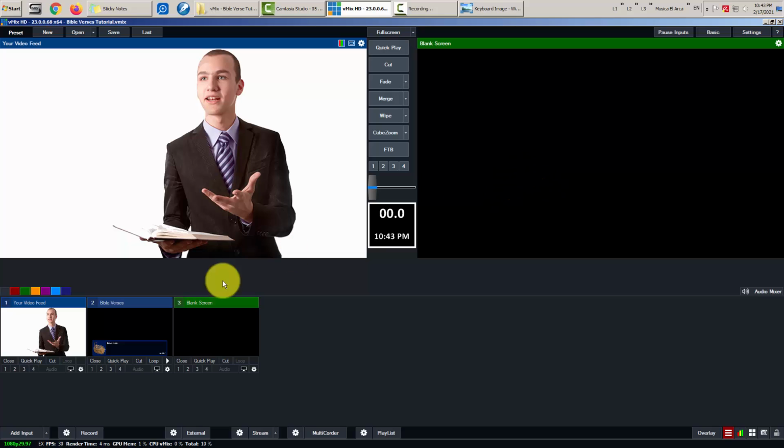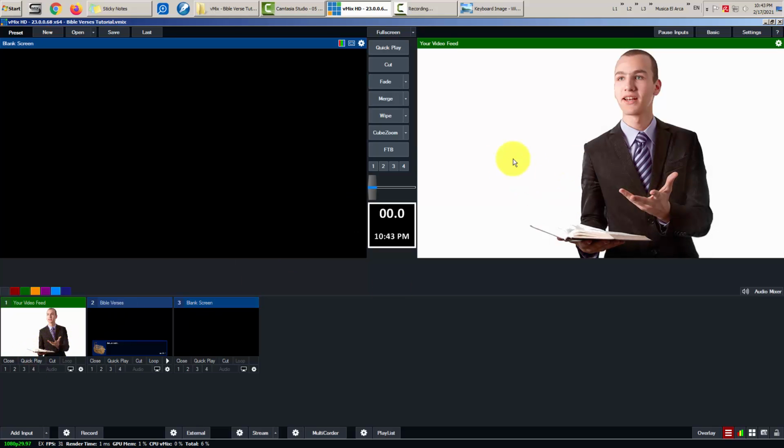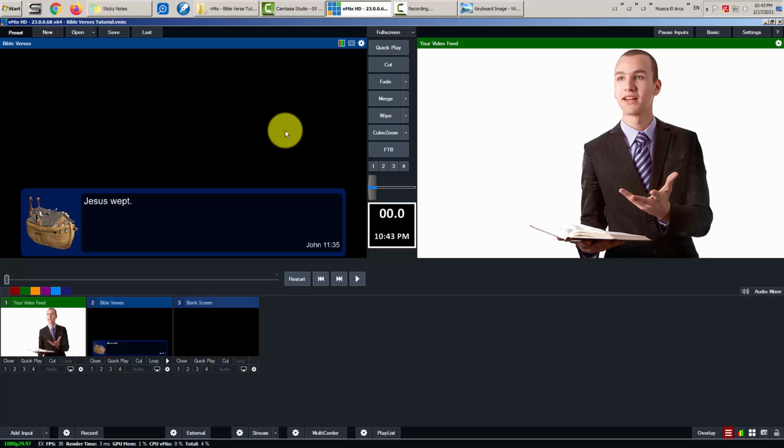If I click preview, it goes here. If I click quick play, it goes there, and look, we've got a blank screen right now. Now if I use page up, look, boom, there are my Bible verses on the preview screen. Now let's program. The next step is to turn off the Bible lower third, turn it off from the preview screen.